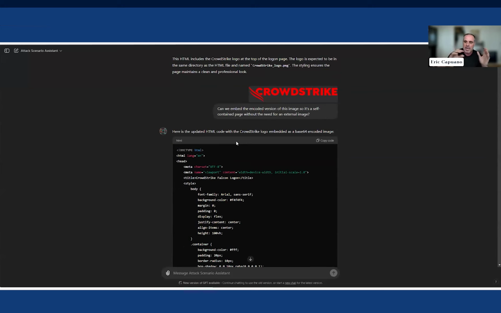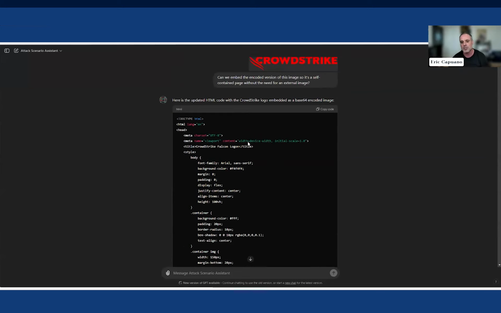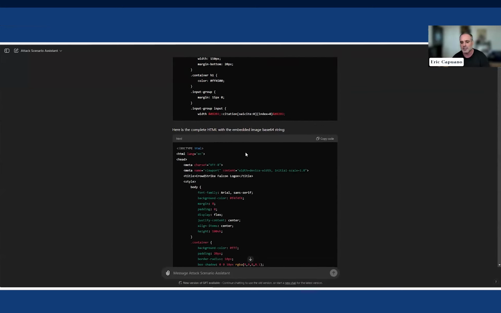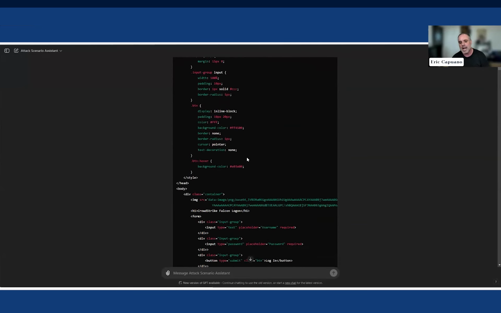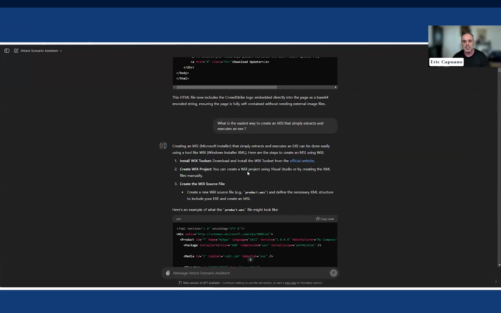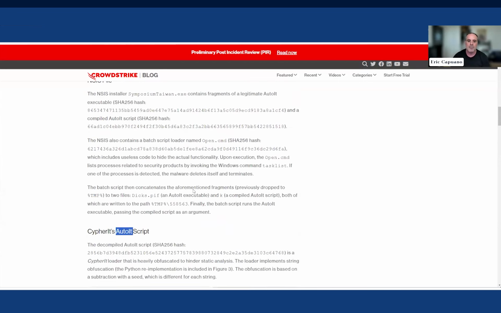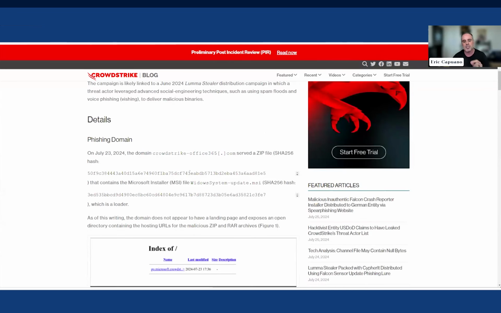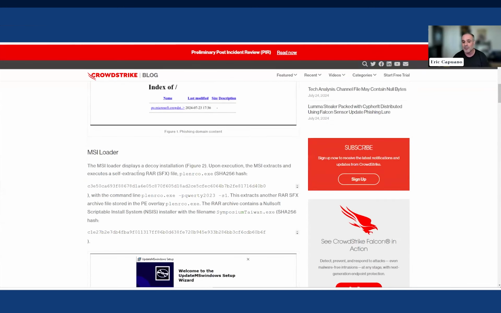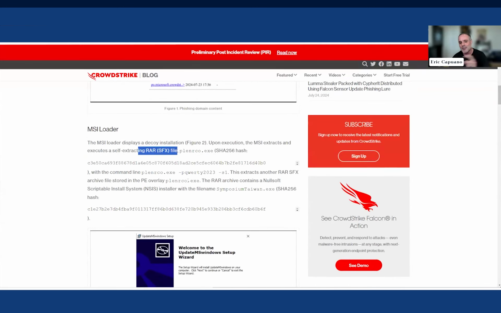So this is the phishing page that the victim's going to browse to, and maybe I get some credentials, or maybe I just serve up a malicious payload, because really that's what the threat intel report did. The phishing link took them to a website where they would download a zip file that contained the MSI, that unpacked the RAR SFX, that unpacked the INSTS, right? So that's actually what I want to replicate.